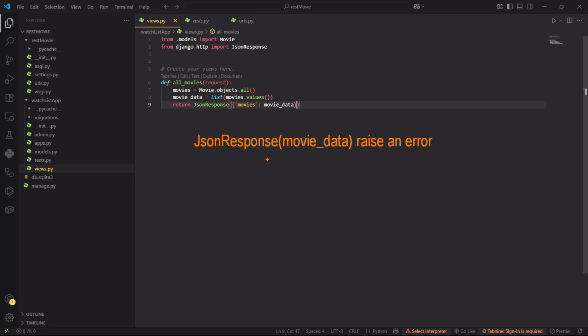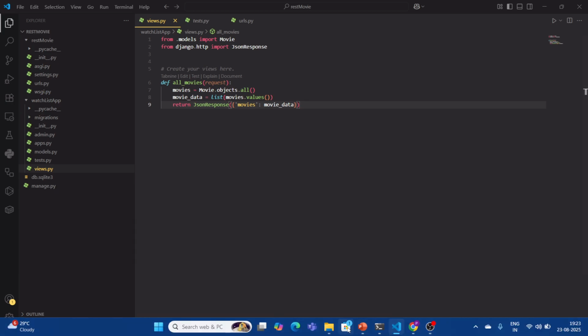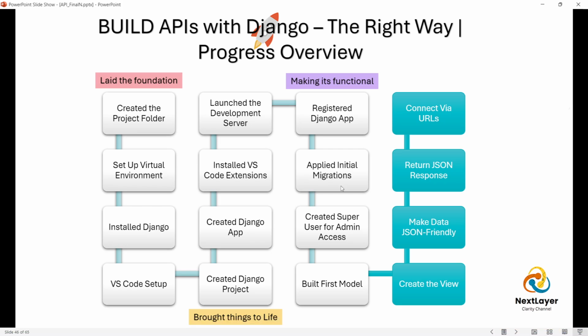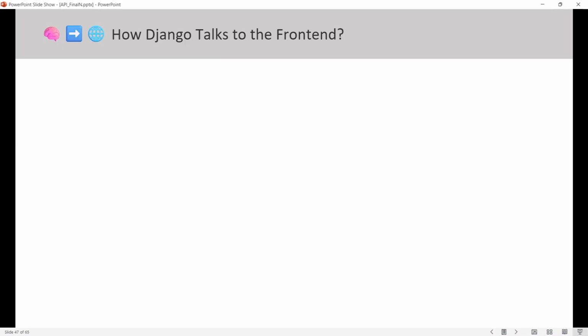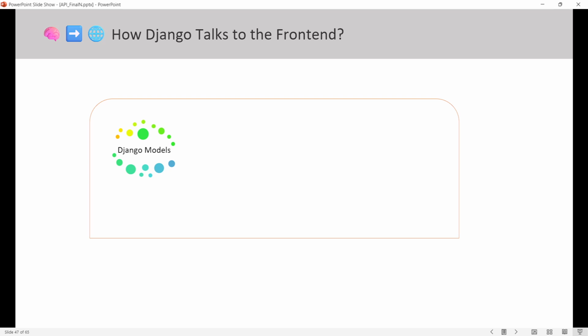So let's quickly recap how data flows in Django from backend to front end. It all starts with the database where movie data is stored using Django models. Then we fetch the data using a query set. We use the values method to convert the query set into a dictionary-like format, something Django can work with more easily. Next, we wrap it in the list function to get a list of dictionaries where each dictionary represents one movie.